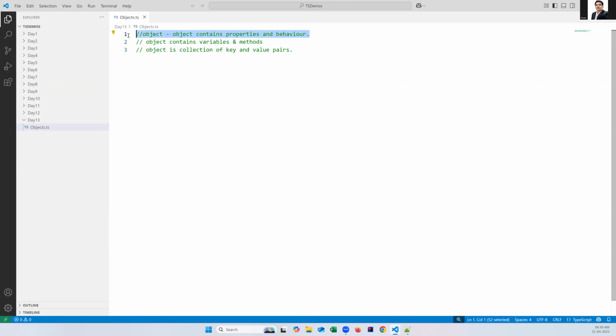An object contains properties and behavior. The second definition, which matches other programming languages, is best suited for Python and Java. In Python and Java, we can simply say an object contains variables and methods. But when you come to JavaScript or TypeScript, the third definition is more suitable: a collection of key and value pairs along with methods. We can also define methods, and variables in the form of key and value pairs. So these are the definitions of what exactly an object means.